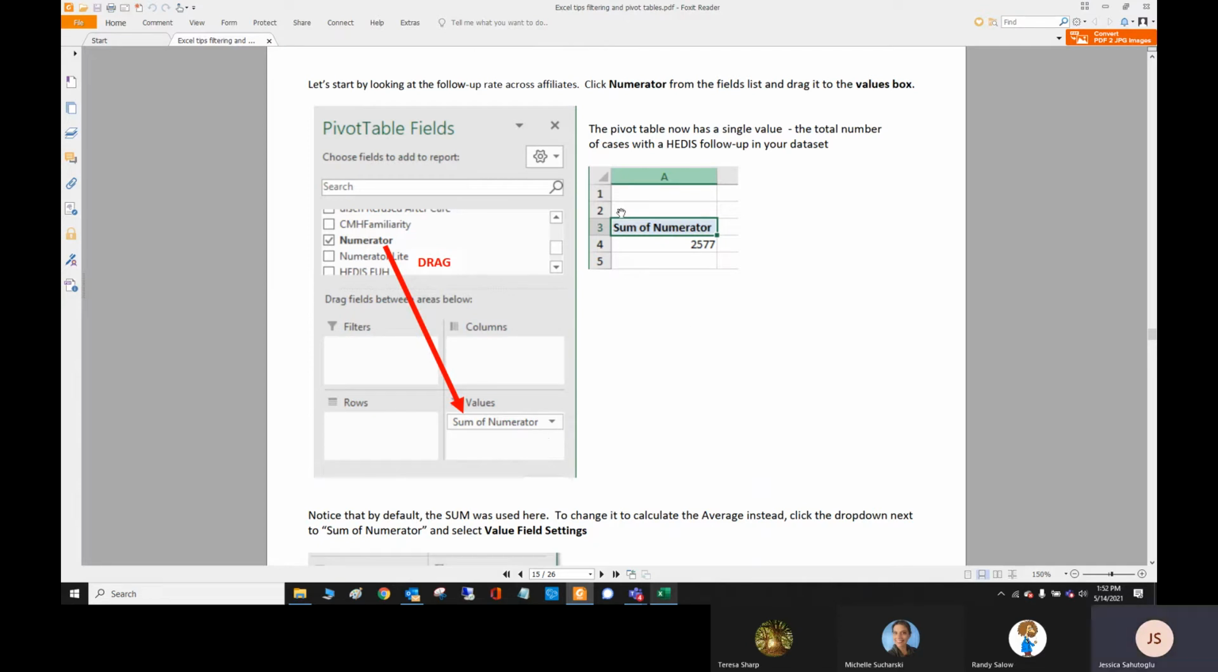When you do that, your pivot table will now have a single value in it, the total number of cases that had a HEDIS follow-up. And the reason it's the sum is that for every number, it automatically assumes you want the sum. So that's just the default.